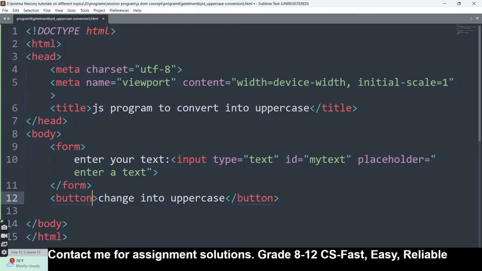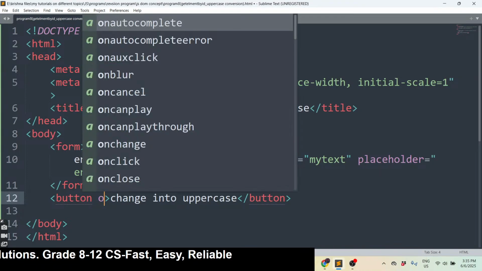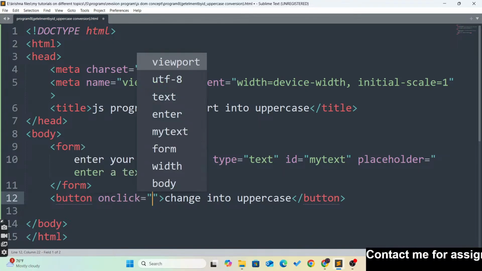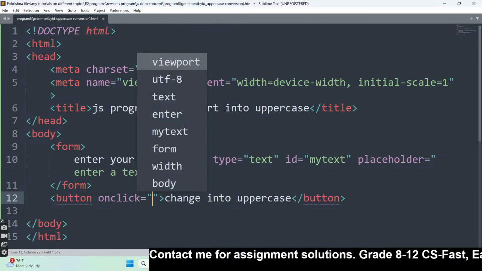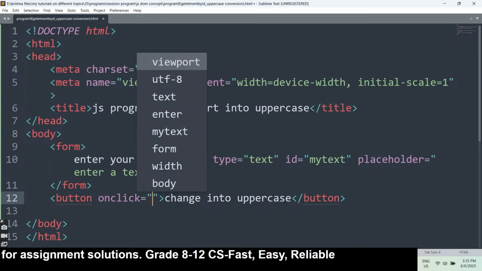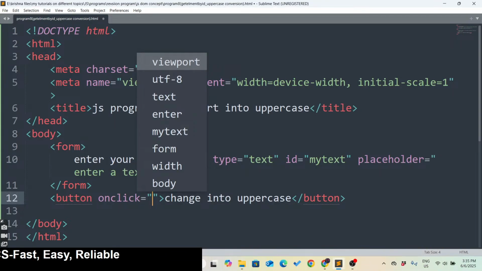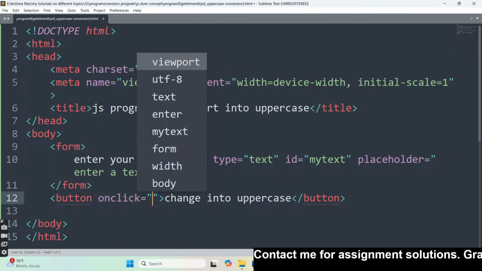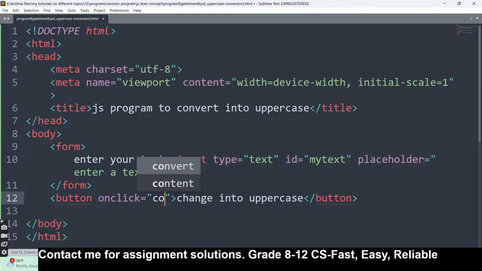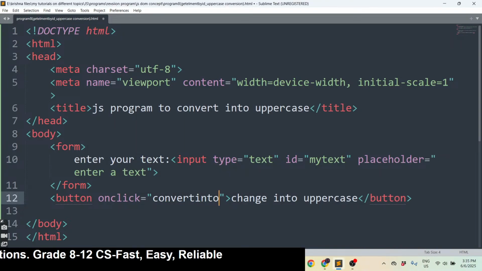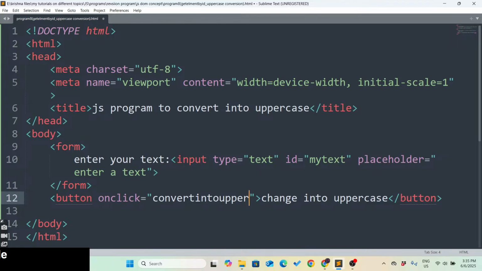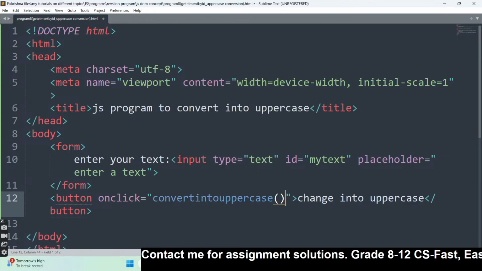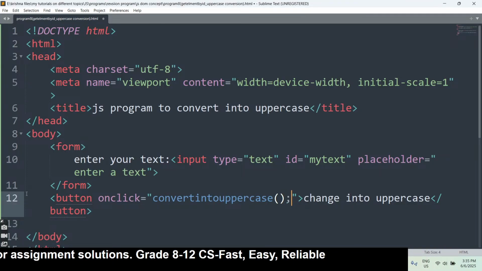Okay, obviously we need an event here. Let's give the on click event, which is very popular. So when we click, what would happen there? We have to call the function. So what is the name of the function we want to assign? Let's give a name of function there: convert into uppercase. So it's a lengthy name. I'm just assigning it.